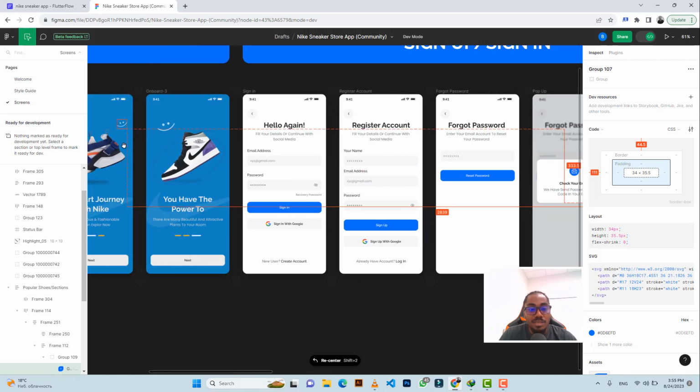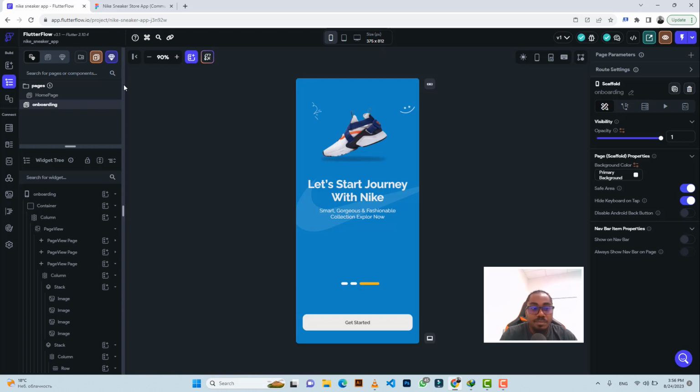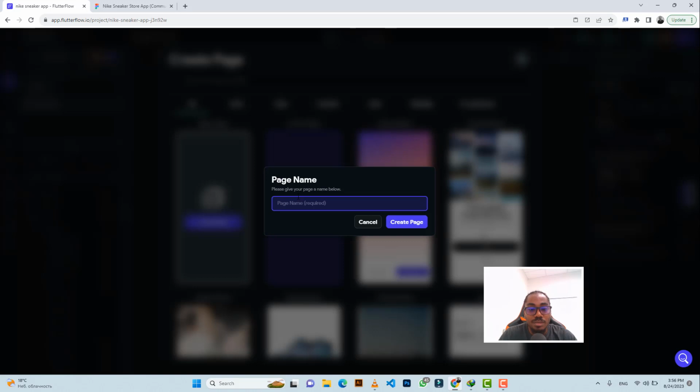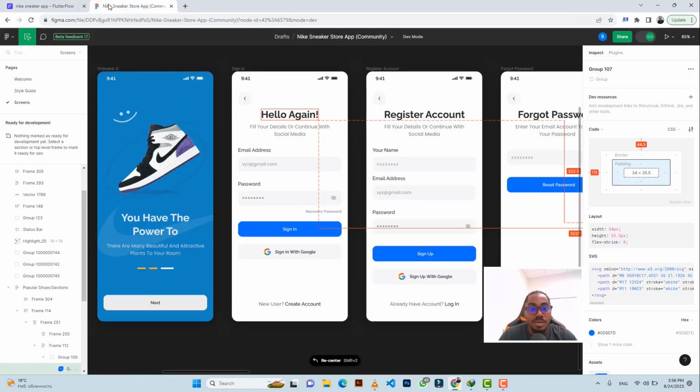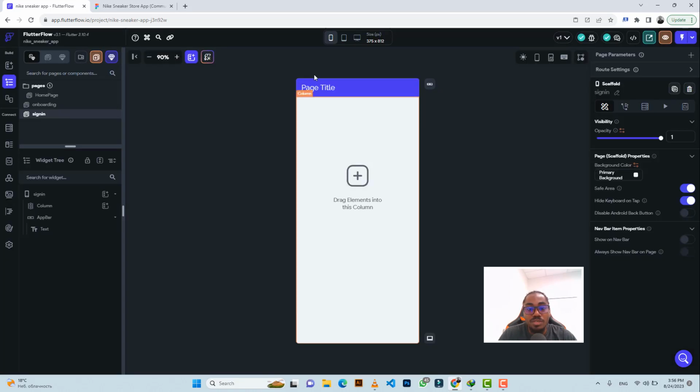Okay, so we did this part, so now we're just going to jump straight into this one. Alright, this is pretty basic, right? But let's just go ahead and create it. Why not? Let me just increase my screen's brightness, and then I will click here to get the new screen. I will call this screen sign in, and then I'll click on create page.